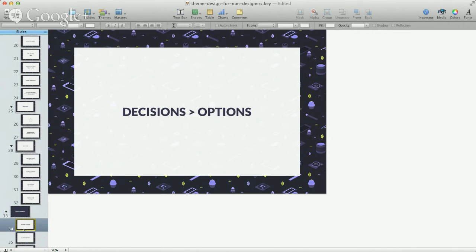And so the first thing I would say about that is, decisions, not options. It's one of the key tenets we have in the WordPress project. Cut the number of options down to what's absolutely necessary. Don't make your users think. You shouldn't have to read a full manual to be able to set up a theme.